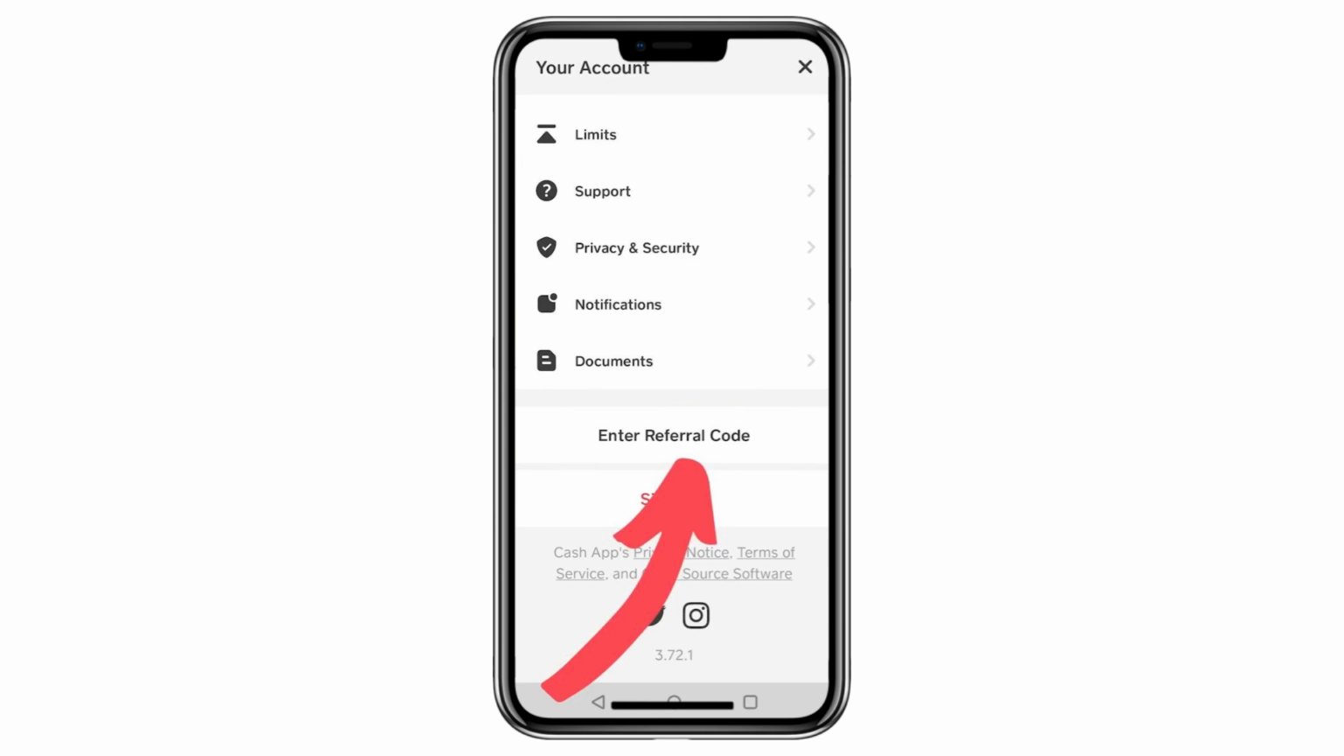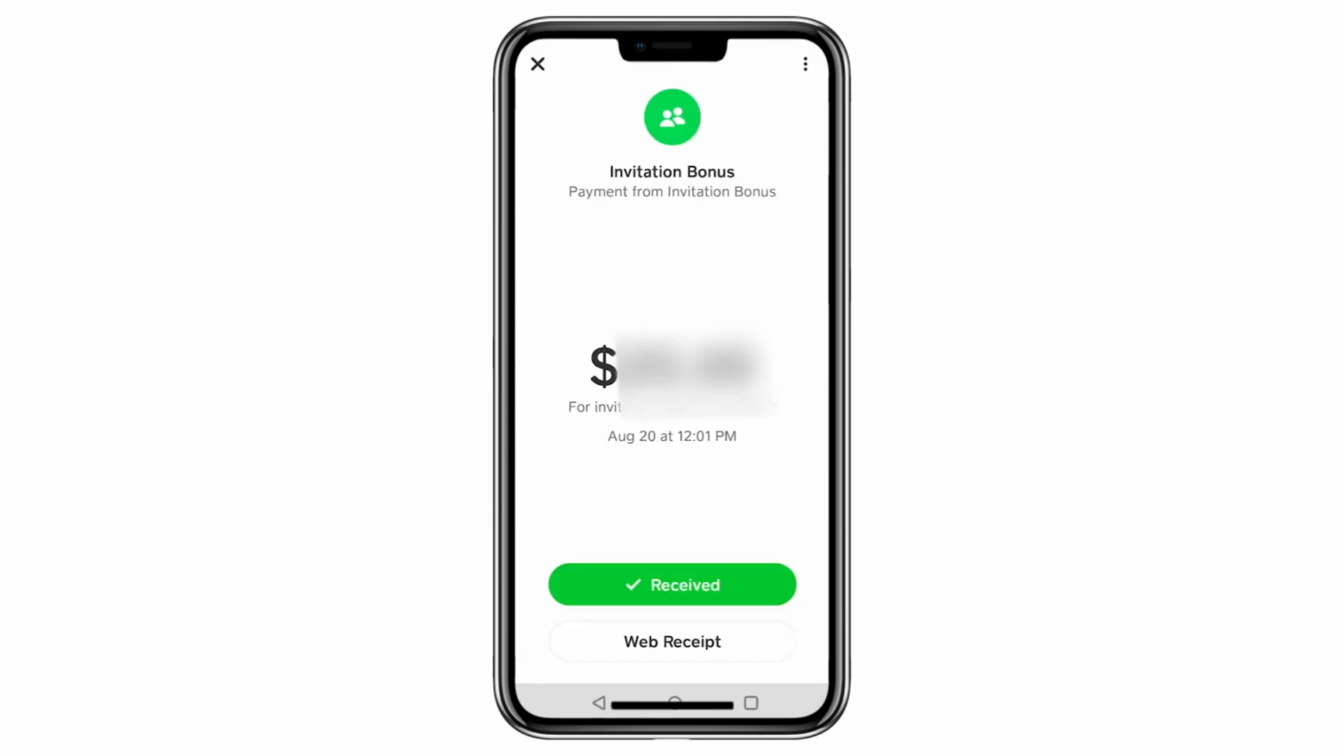One more thing to keep in mind. There's a time limit for these invitation bonuses. The person being referred has only 14 days from when they enter the referral code to complete all the required steps. Once the referral goes through, you'll see Invitation Bonus Received in your transaction history.